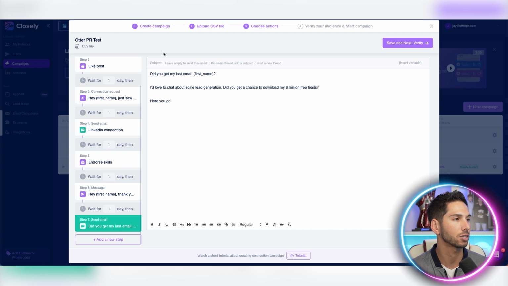Okay, the next step after I send that LinkedIn message is going to be to send a follow-up email. So if you leave the subject line blank, it's going to go in the same thread as your original email. And this works really well because it's as if they didn't respond, as if they didn't see it. And I like to say, did you get my last email, name? I'd love to chat about whatever it is that you do. You can mention that LinkedIn connection request. You can also link to your LinkedIn if they want to go there and see you personally.